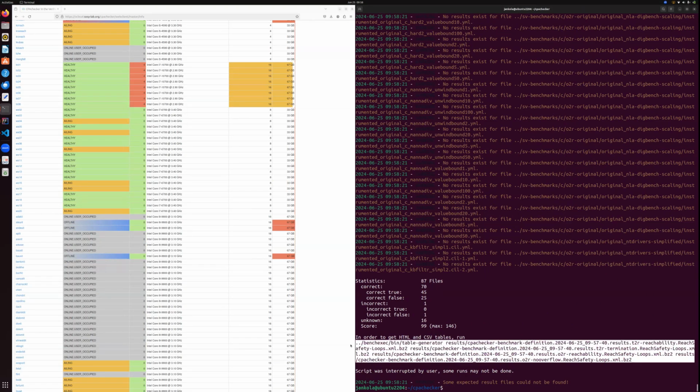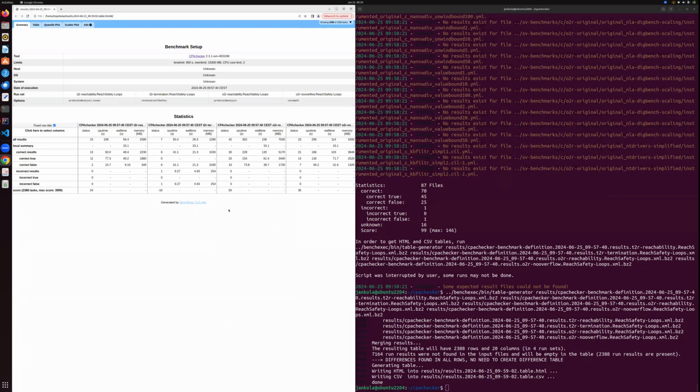We can now take the outputs from BenchExec and generate the table. As we can see, we can also display these results in the table. This table is provided by BenchExec.